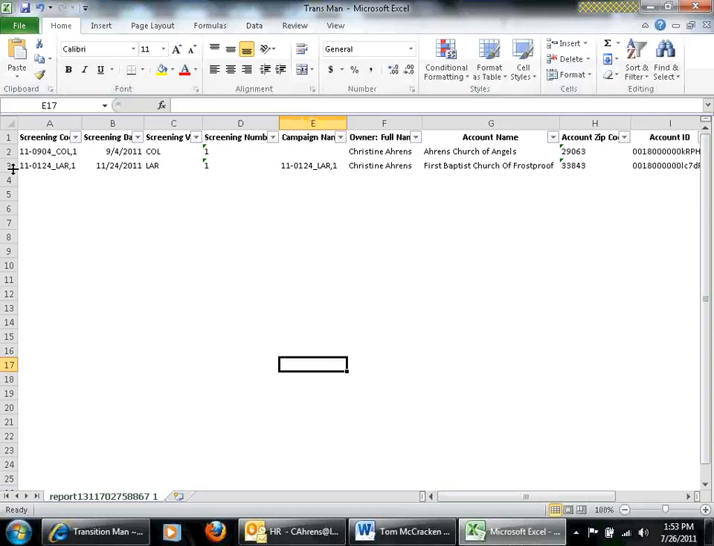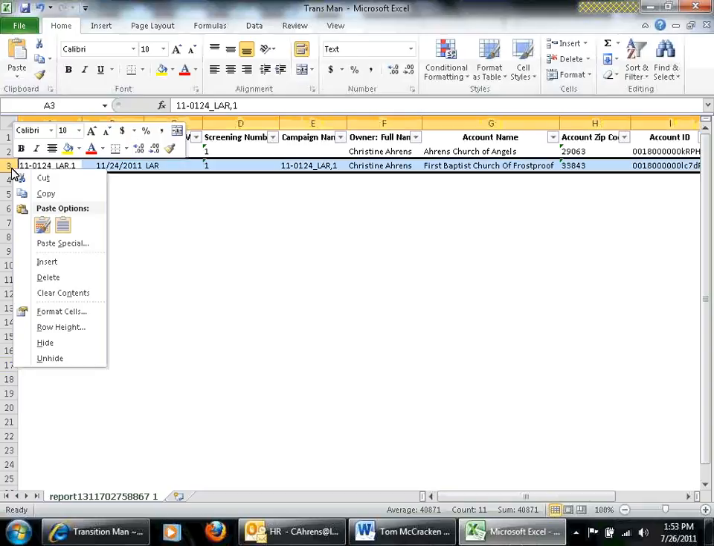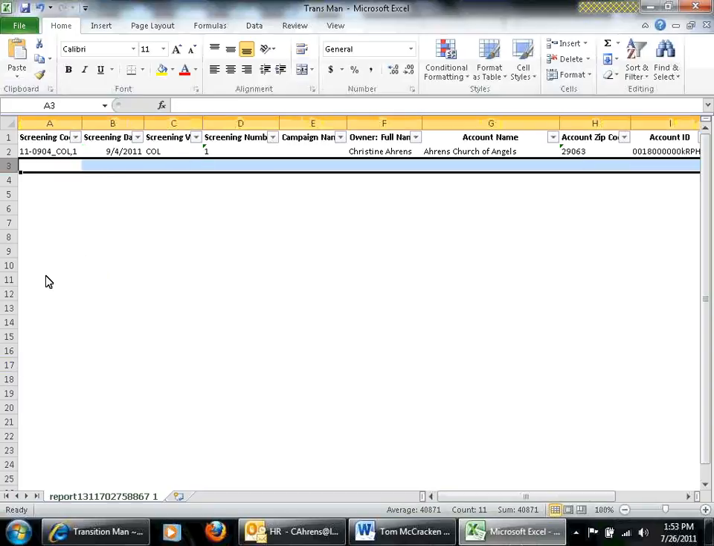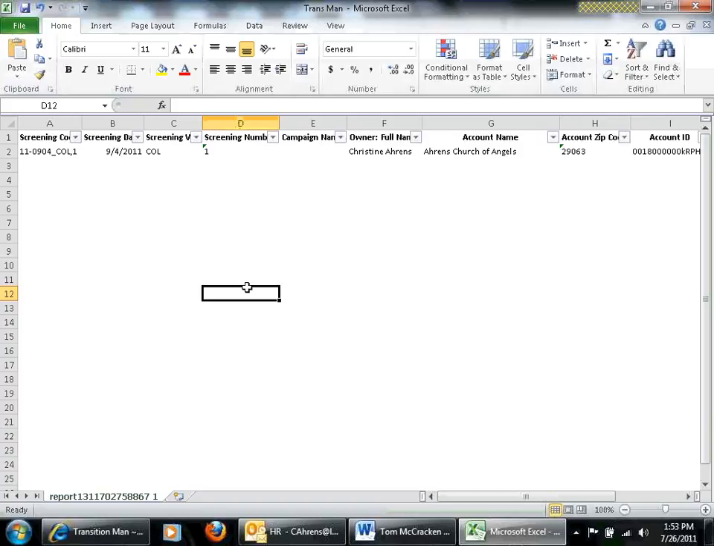But before you upload anything or upsert anything using the data loader, the first thing you want to do is just do a spot check. Here's the screening code. That's the correct screening date. That looks like the right van. And there's the screening number. So everything looks good. Now I added the campaign name.